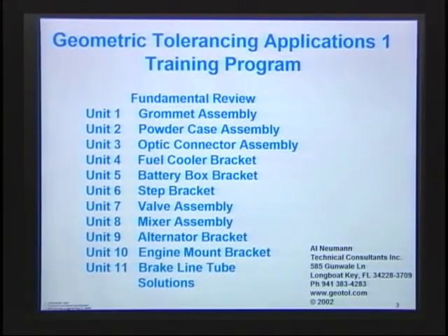Now, in this program, there's a variety of different parts. The variety will be a mixture of machined parts, fabrications, and sheet metal parts. These will come in modules, so the students will apply the tolerance into these modules, and they can be done in units. They don't have to be done all at one time.